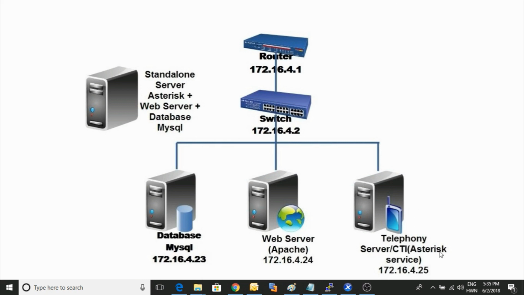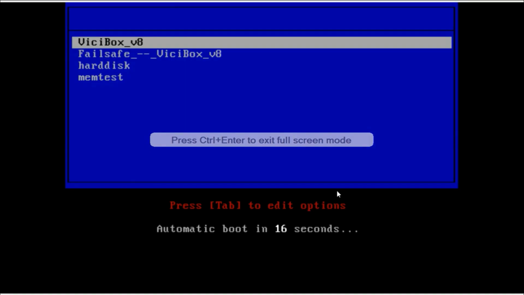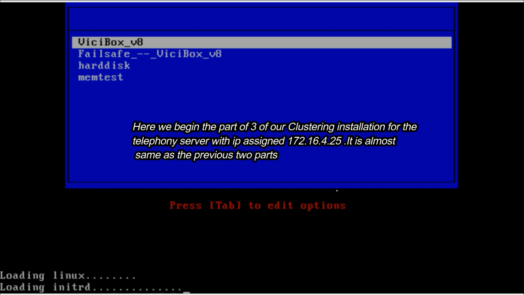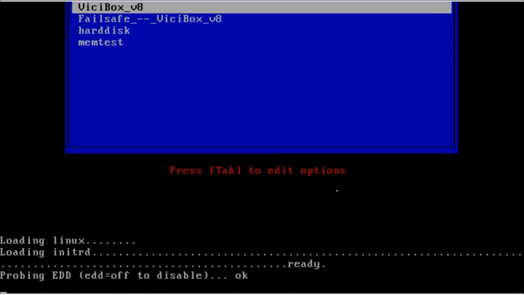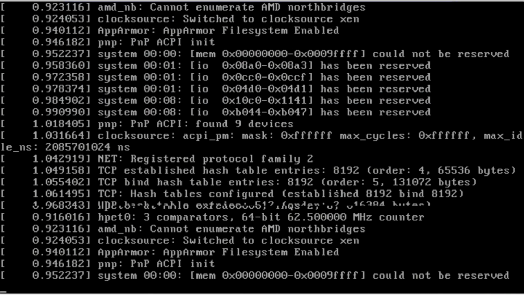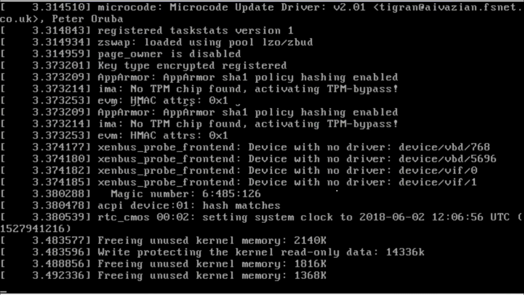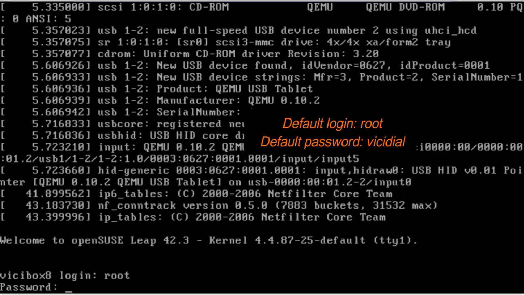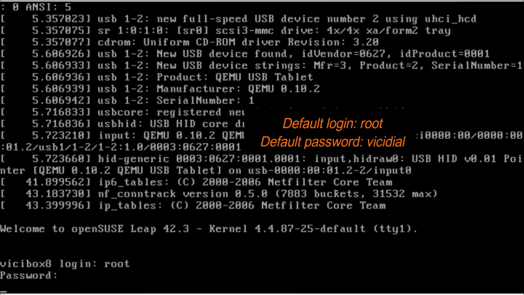So I have already installed my Apache. Now I'm going to install my Asterisk, the telephony server. So I'm on the next server, hit enter for the installation of Asterisk. For the Asterisk I'm going to install. So this is the fresh installation for the Asterisk. So here in my login prompt, it will be root and vicidial. It is the default password.